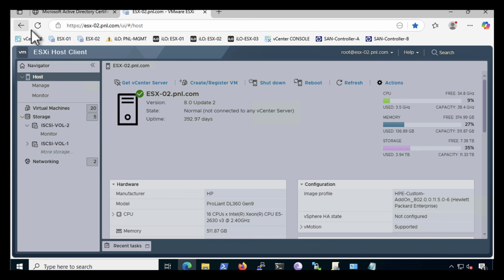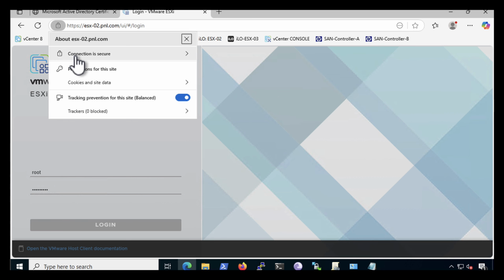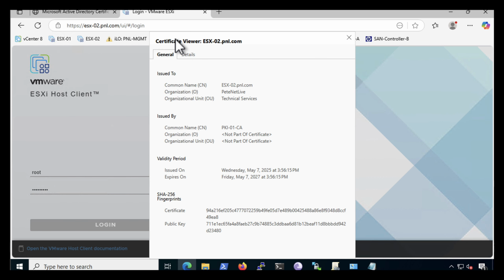Okay, if I just do a quick refresh on that, because we've already got the page open, and have a look at the certificate that it's presenting me, I should see that it's been signed by my own internal certificate authority, which it has. And it's got the correct common name on it, signed by my CA, the dates look there or thereabouts. That's us done.